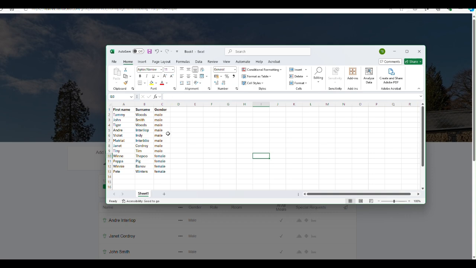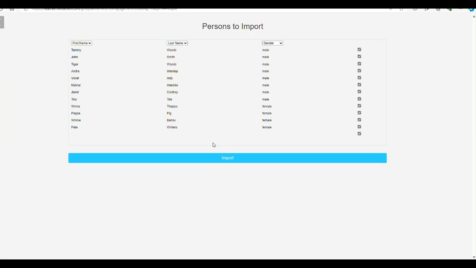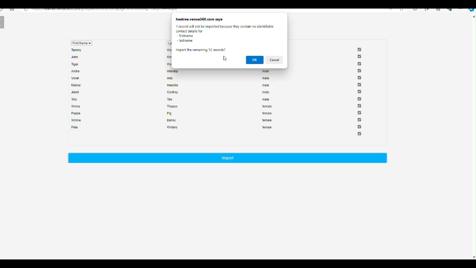You can either import this as an Excel document, or kind of easier is just to select Control C and then paste it in there, and it immediately recognizes those fields. If you've got anything muddled up, you can change, but that's all correct. So we're going to hit import. Now it says this just because the first record had the title, first name, surname, gender, so that's fine, that's what we expect. There's actually 12 records here, and the 13th was the title one.